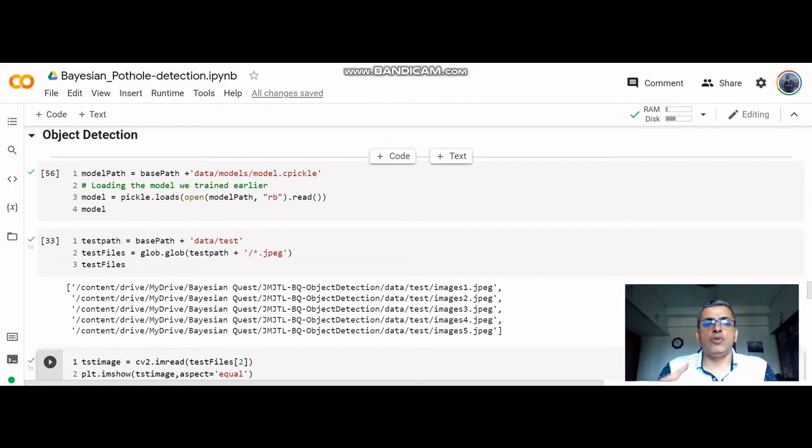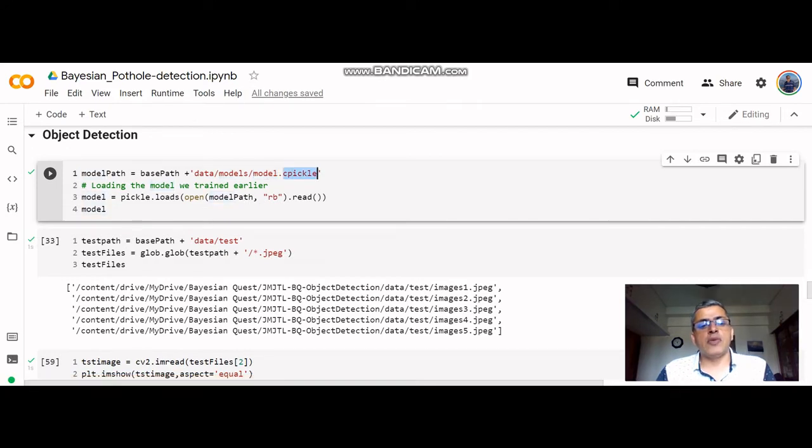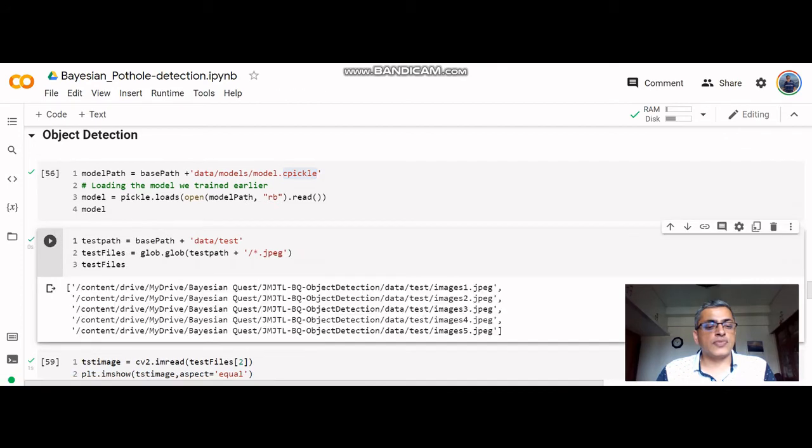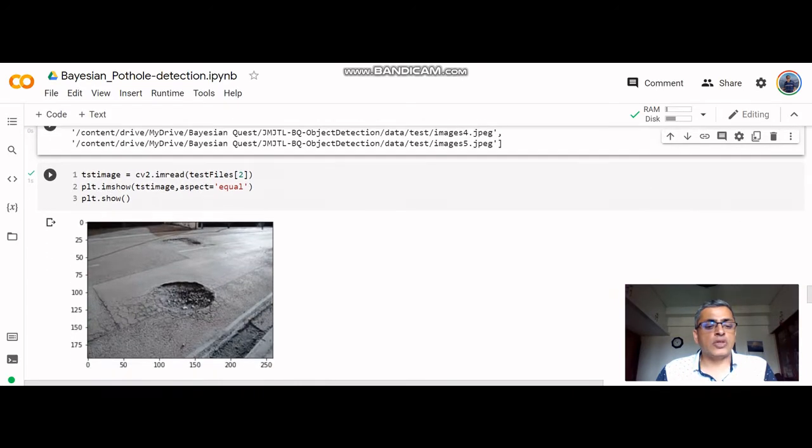So these are a completely new list of images which we're going to test. Let's first load the model using the base path. Earlier we had saved the model as a pickle file, so we'll load it. Let's look at some of the test images also. I've got 5 test images. I'm going to visualize one of these test images. So one of the test images is like this. Ideally we have to detect these potholes, or bounding boxes around this region. So if the model is performing well, we will see that.